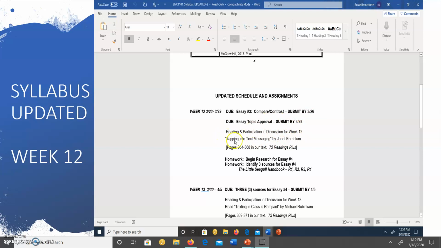The thing that it might not be the same as was in the classroom, you're going to read and participate in a discussion. And you're going to read one of the argument essays in the textbook, tapping into text messaging, and you are going to respond to the discussion question. Don't panic yet. I'm going to show you what that looks like.